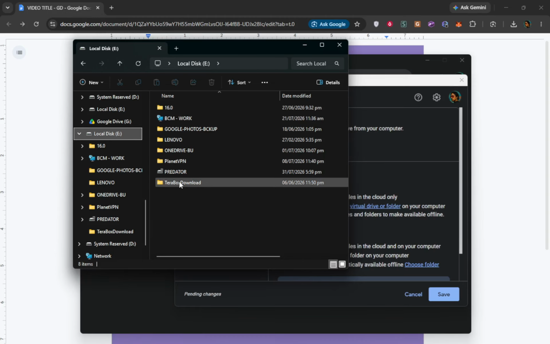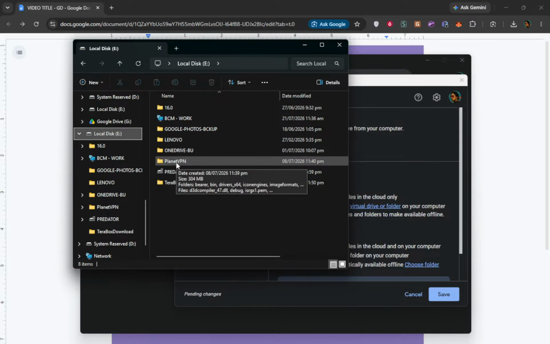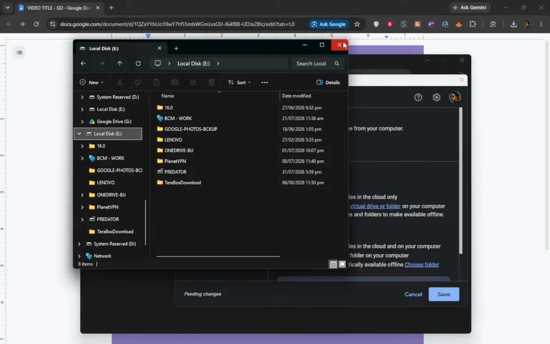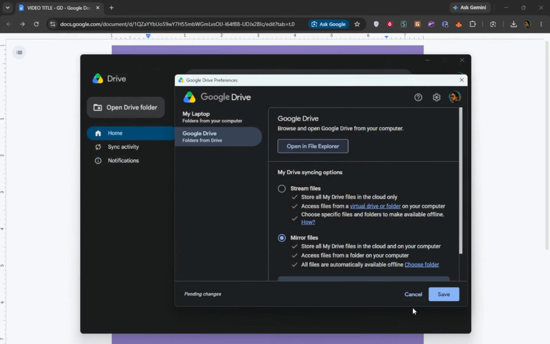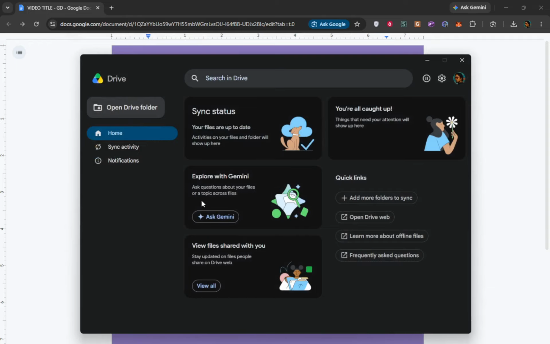While syncing runs, you can still use your computer, but avoid unplugging the drive until the sync indicator shows it is finished. If you already have a folder on your external hard drive, you can have Google Drive for desktop sync that folder. This is useful when the folder already contains important files you want backed up to Google Drive without moving them first. Connect the external hard drive.